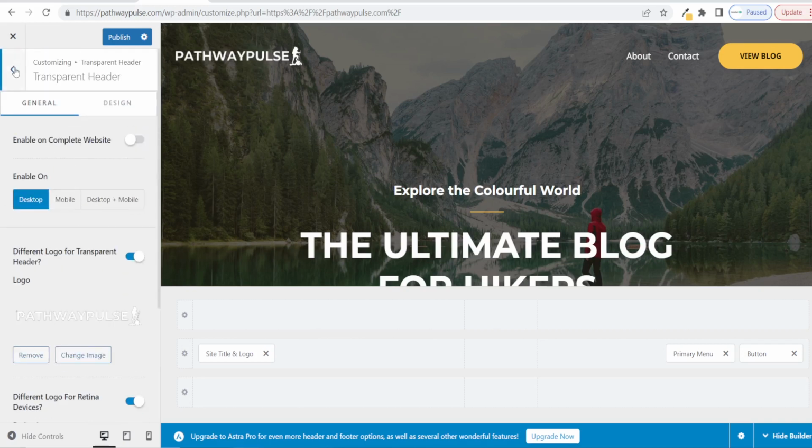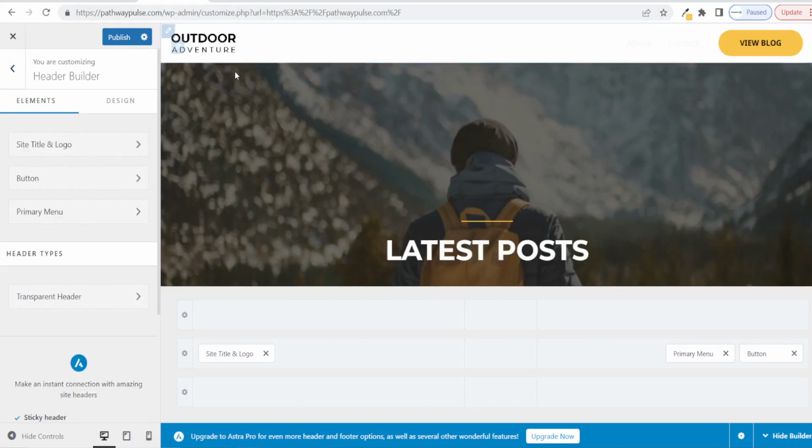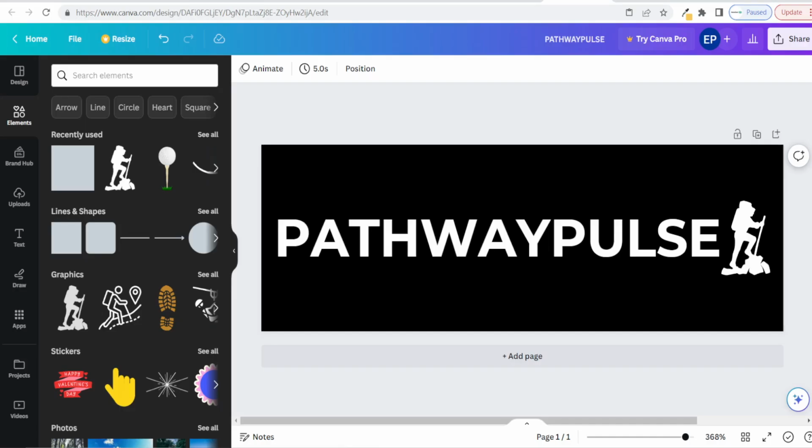And now we are going to go back and we are going to go to our normal header. So what we're going to do is we are going to click on view blog. And this time we are going to upload a darker version of our logo. So we're going to go to site title and logo. And now we're going to head back to Canva.